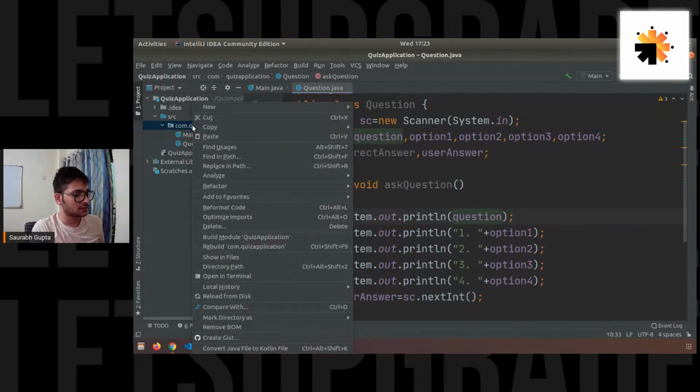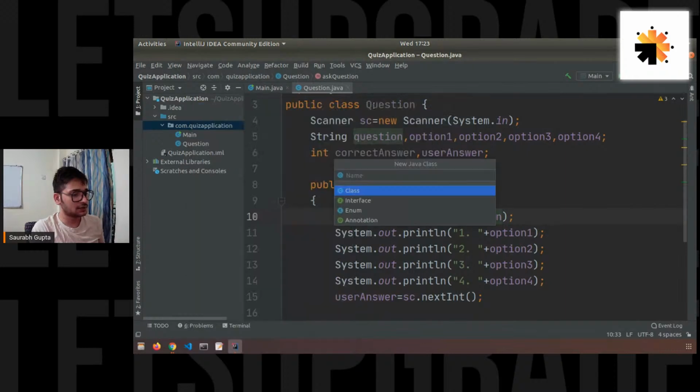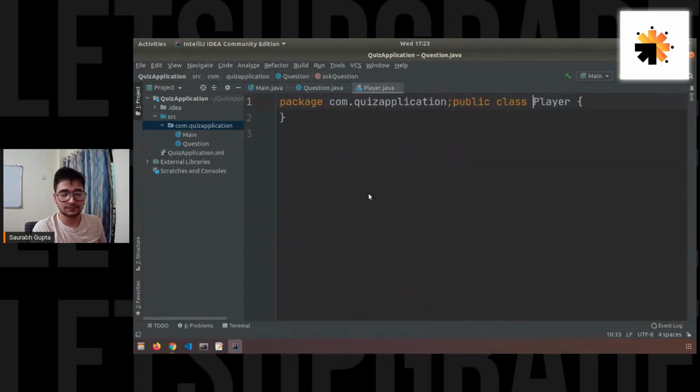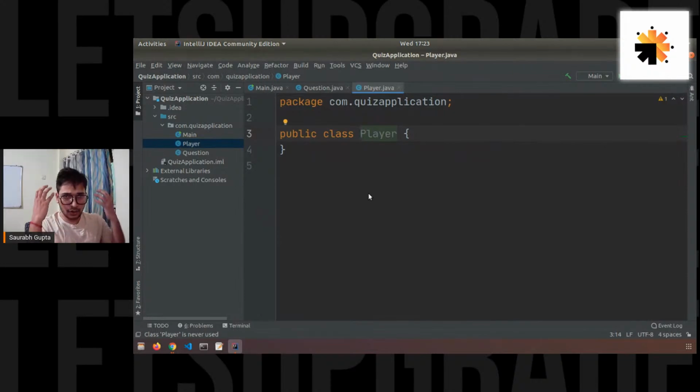Right. So right click, new, Java class, Player. I'm also creating this dynamically. I have not stored it anywhere. So I'll be actually guessing and doing it. So you have to just follow me. This is how you create projects. When you start creating, you get some ideas in between. So let's see how we can complete it.